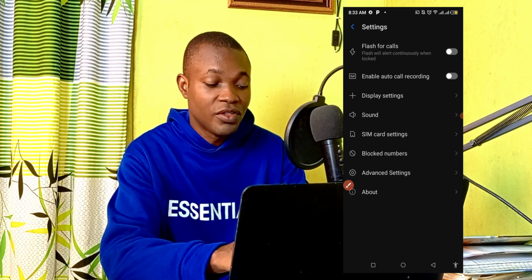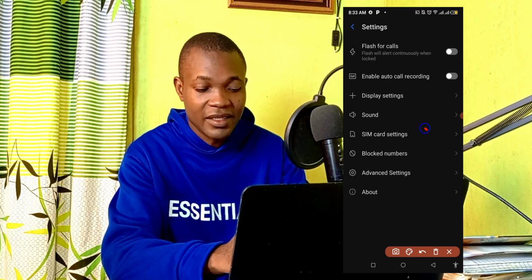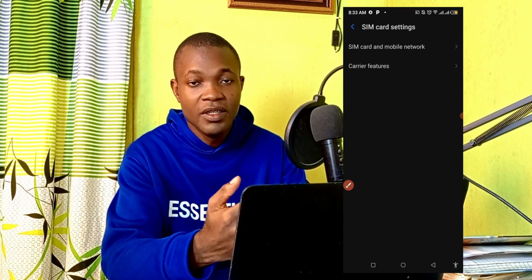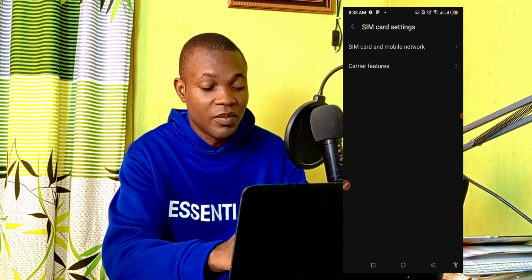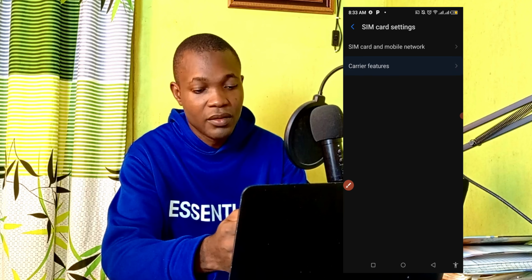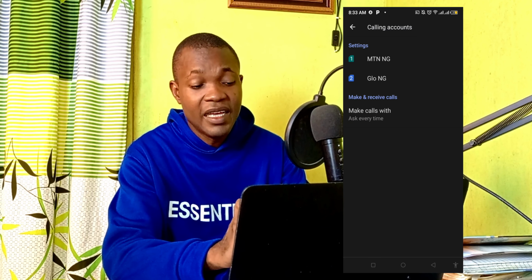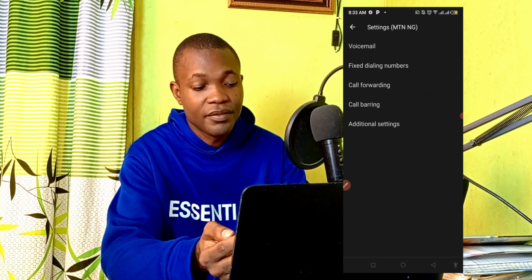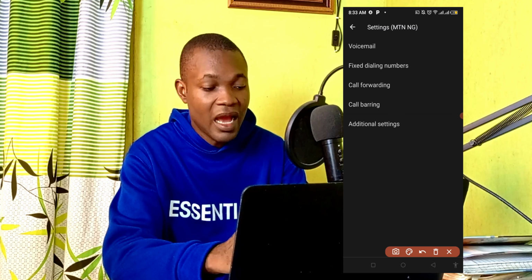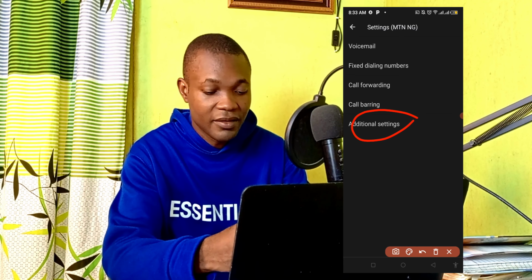Then the next thing you need to do is to go to SIM card settings. That will take you right here. Then the next thing you need to do is to simply go to carrier features. Then at this point, select the SIM card, then it will take you right here. Then the next thing you need to do is to simply click on additional settings right here.